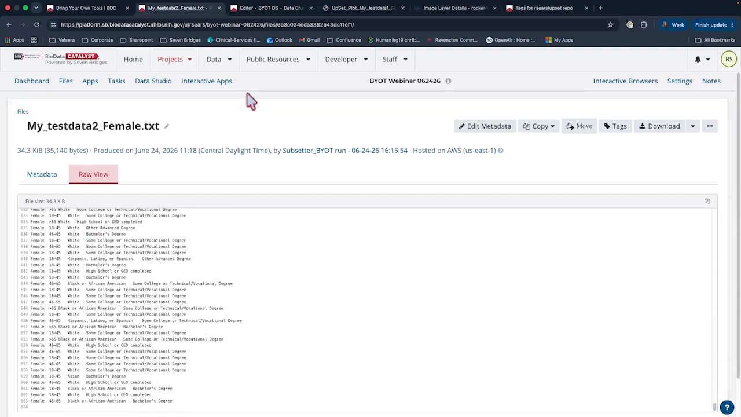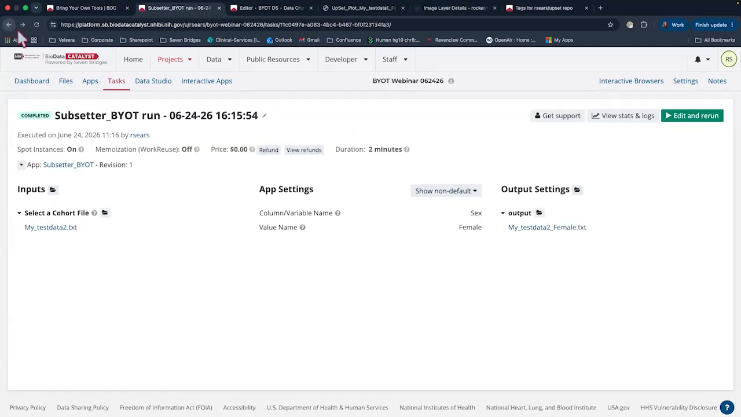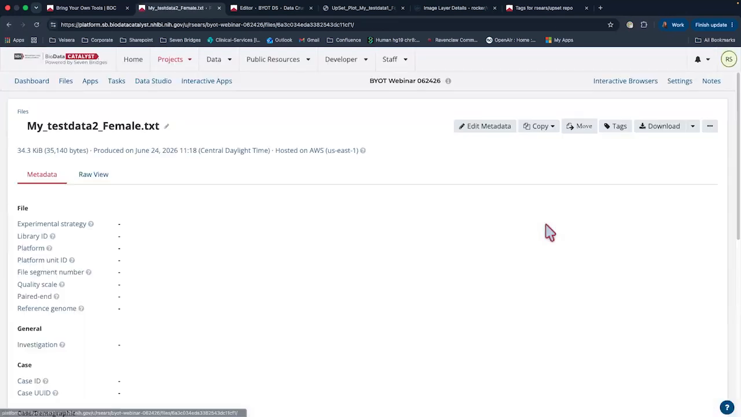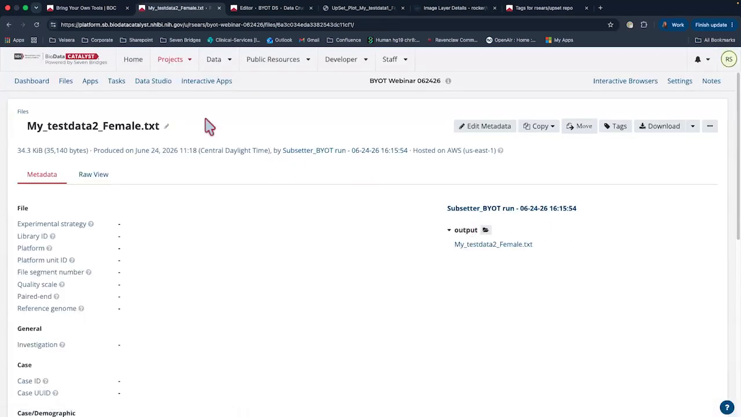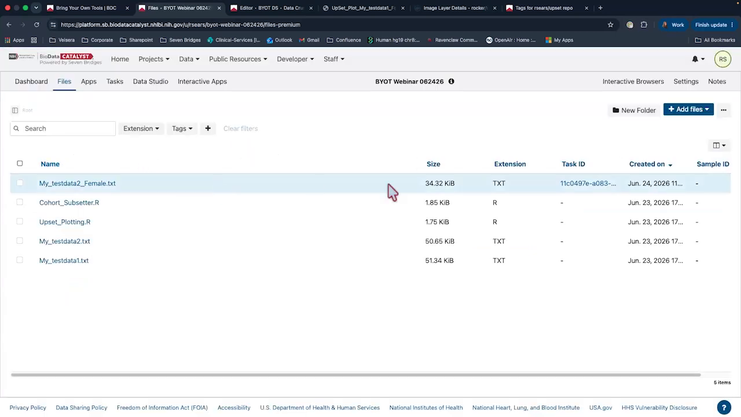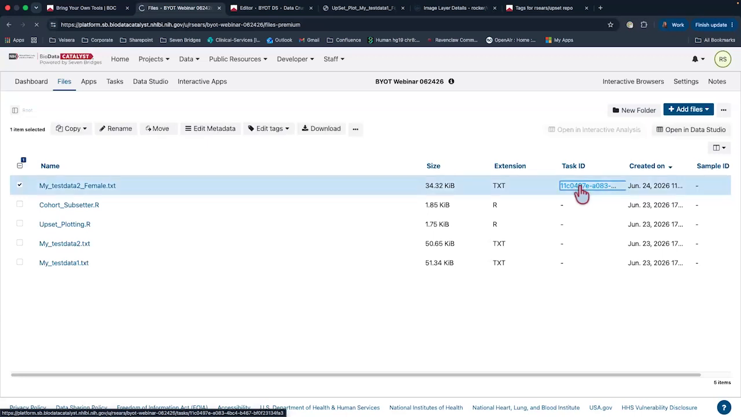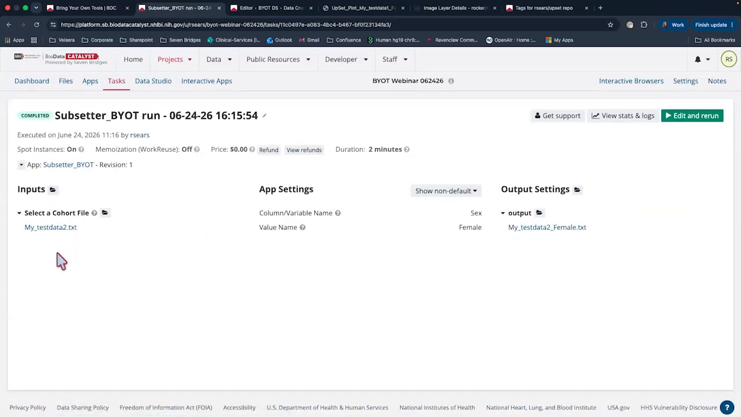The thing here that we're trying to get across is that the conversion from a Data Studio working R script to an app shouldn't be this huge hurdle for people. And the nice thing about this now that I've run this is I have a file, and it's associated with a specific task. If I go to my files, this is associated with a specific task. So I will always be able to tie this back to this specific task, where I will always be able to see what my input was, what my app settings were.